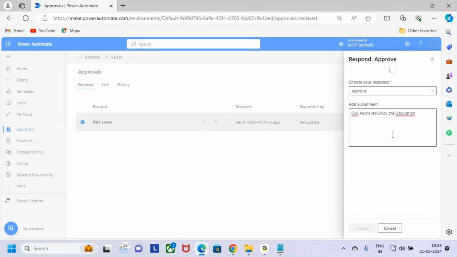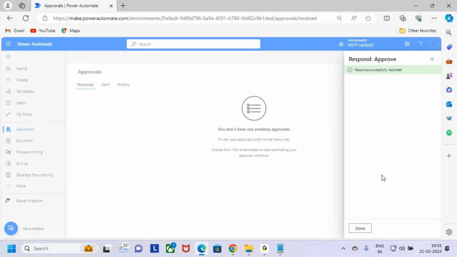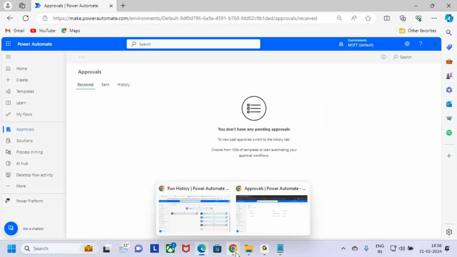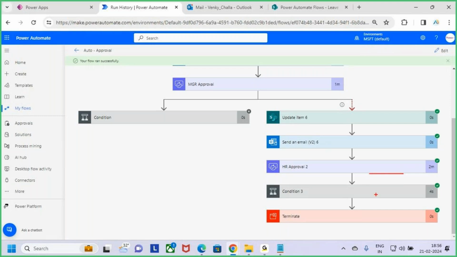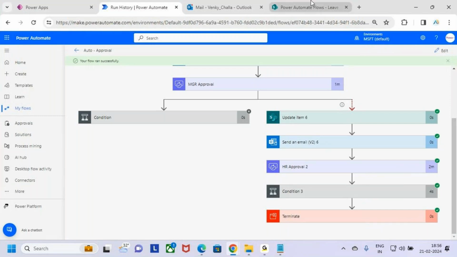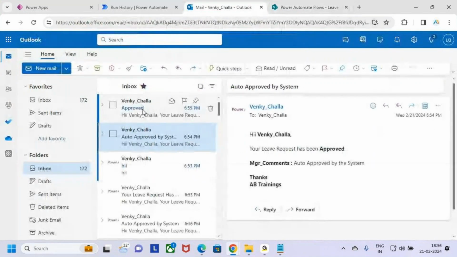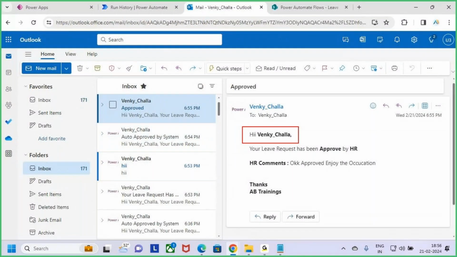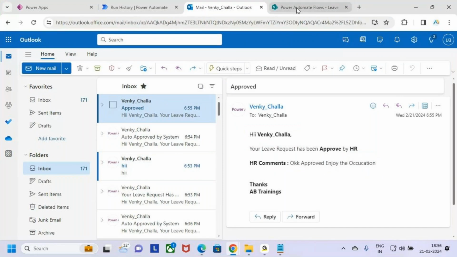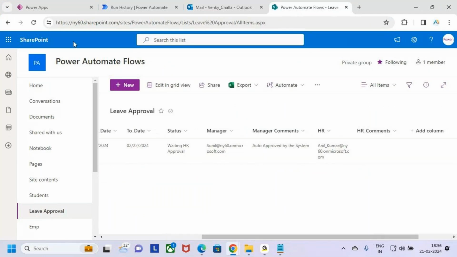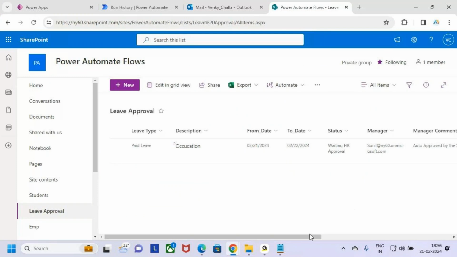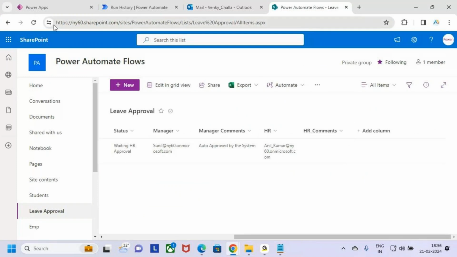When I click on confirm, I'm approving the request, guys. As the HR, I'm approving the request. Now see, the response is done. Now when I go to the flow, see the flow run, the HR condition, and it has run. Now when I go to the email, I'm getting another email. What's that email? Hi Venki Challa, your leave request has been approved by HR. What are the HR comments? Okay, approved. Enjoy the occasion. And when I go to the SharePoint, the HR comments need to be updated. Let me refresh it. Still the comments are not updated. Just wait for some time.